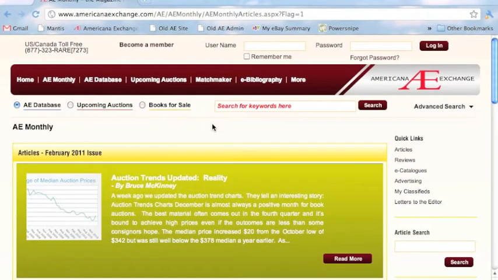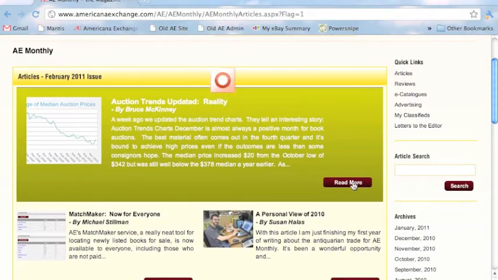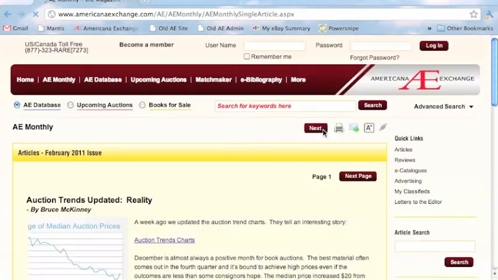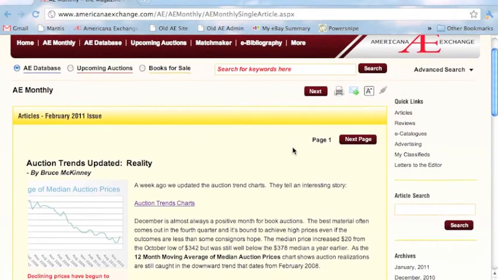In a typical month, we'll always have a lead article, with a link there to read more. Other articles will be listed below. We'll start by clicking on the first article. And this will be the standard format that we'll employ.